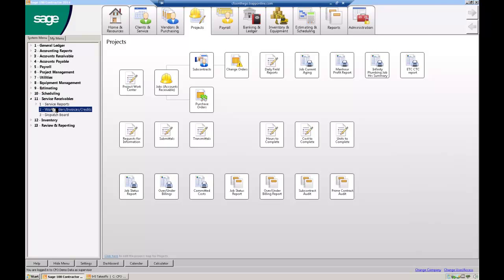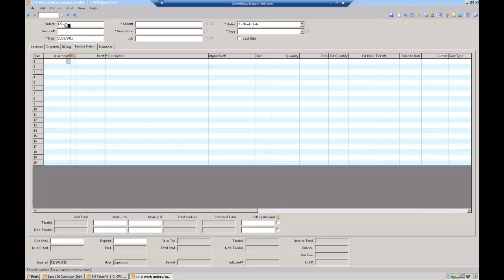So I just click this. I could click it from my desktop if I wanted to. So it just issued the next work order number, happens to be 129. It put today's date on there. I have a multitude of ways to pick up the client, either by phone number, address, or whatever. But I'm just going to put the client number in.